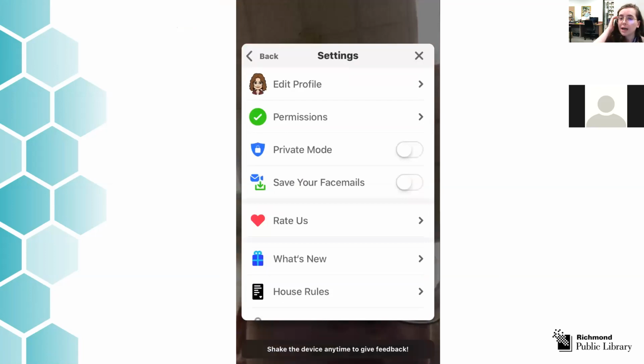And then when you go into settings, it's just going to have your basic edit, the permissions that you've given the app. So you do need to allow it to access your camera and your mic. So it'll show the permissions that you've given there. You can go into private mode. You can also choose to save your face mails. So it'll just download them to your phone.